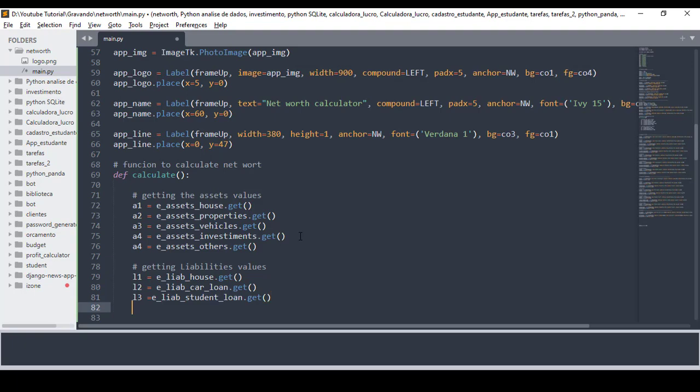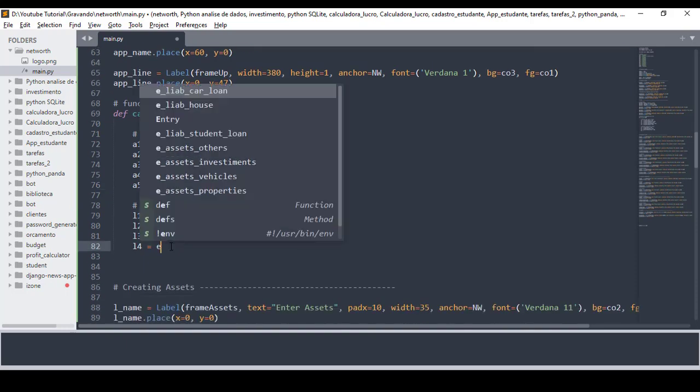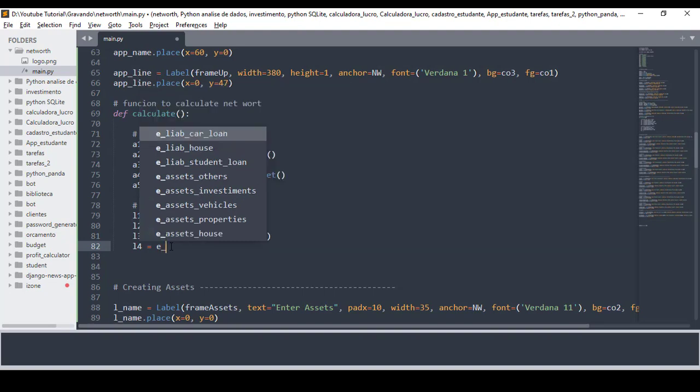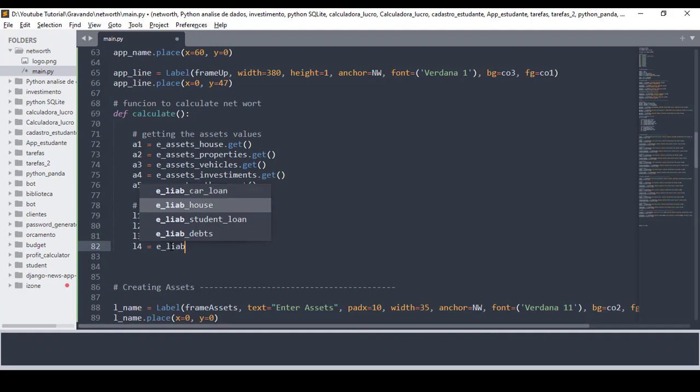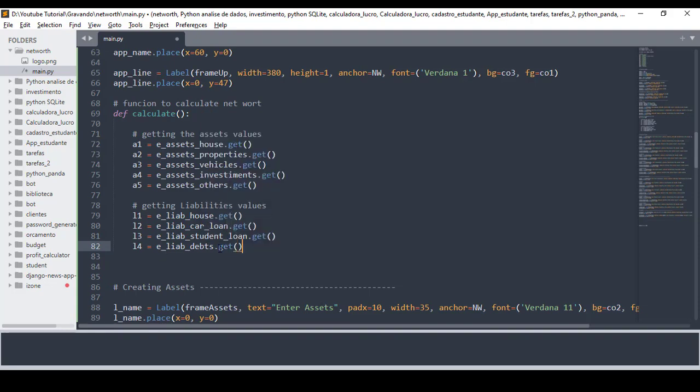Then L4 will be equal, and here I got an error. It's supposed to be A4, A5, because 4 is here. Now L4 will be, display. So, Iliad. Okay, there it is. After car loan, now let's get the debits. Let's give a little space. Debits dot get, open, close.